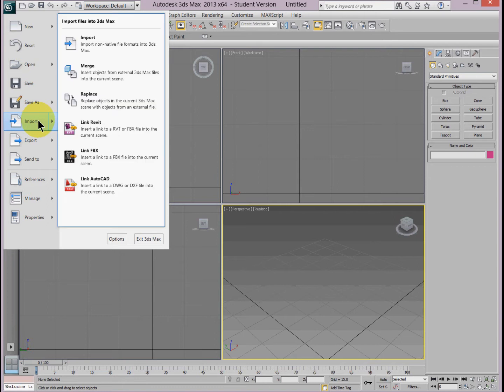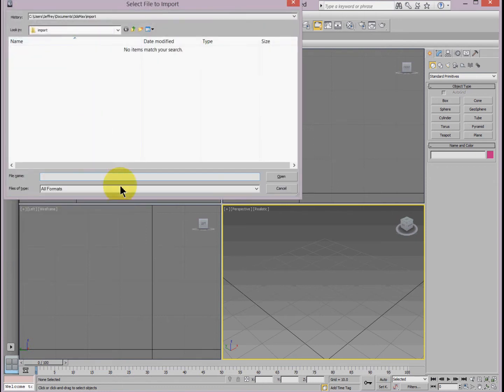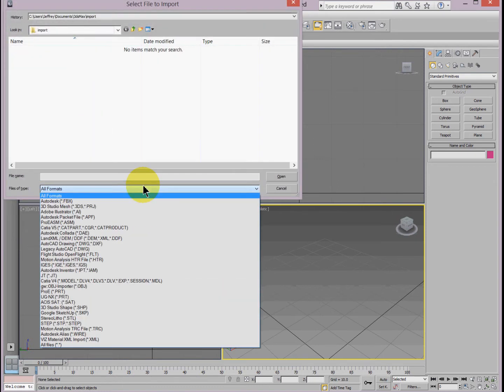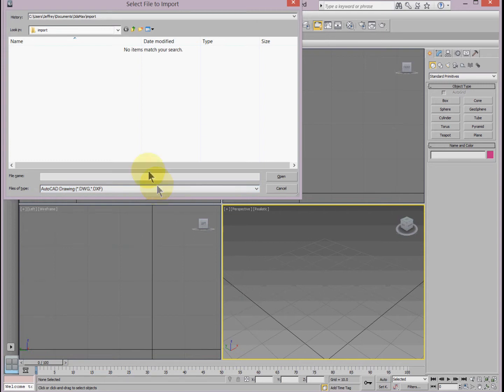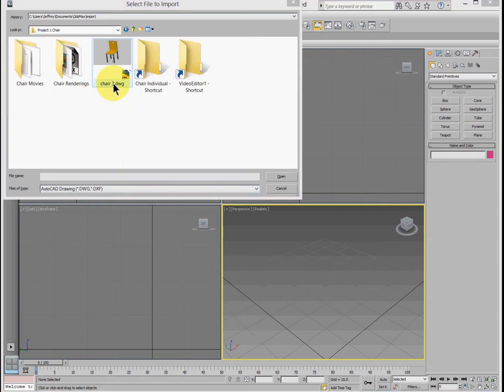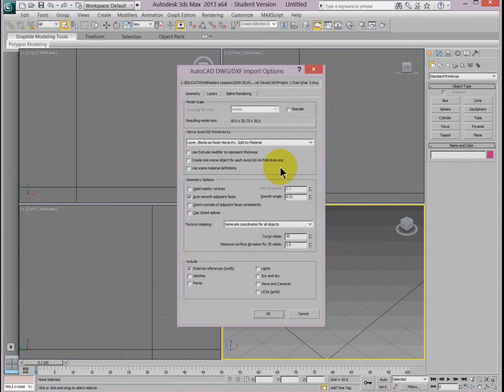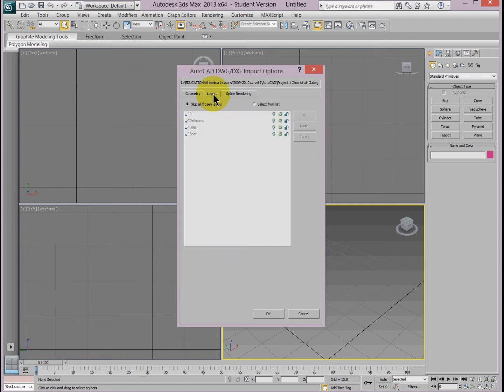Open up our 3ds Max and let's go ahead and import. It defaults to the 3ds Max, but we're going to select the AutoCAD drawing and select the chair that we just saved and say open. Now you'll notice when it comes in there's something called layers here. You want to make sure that you have the legs and the seat. And we're not going to rescale it.